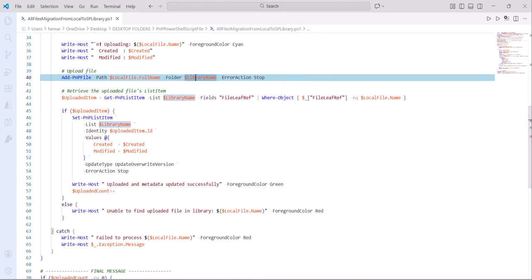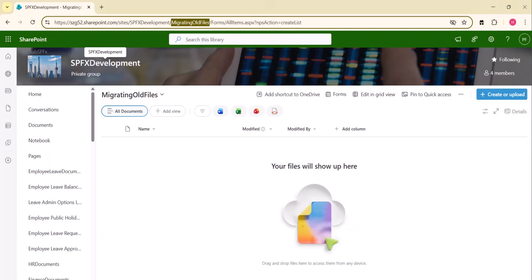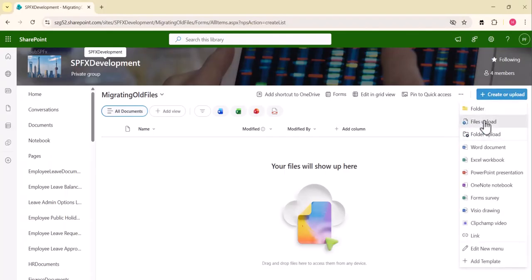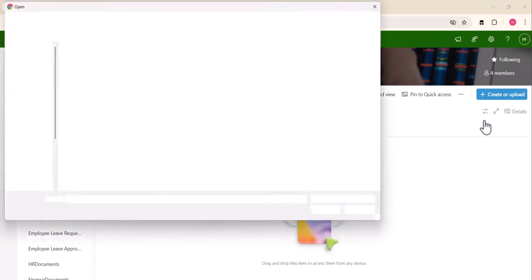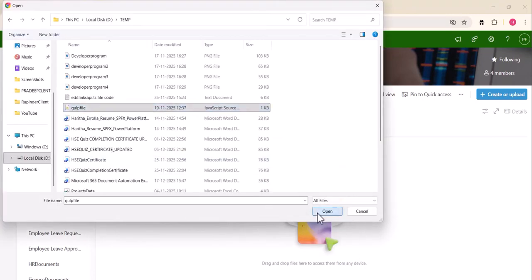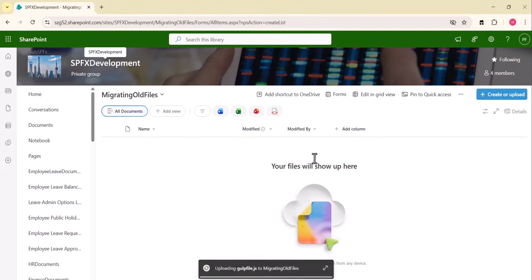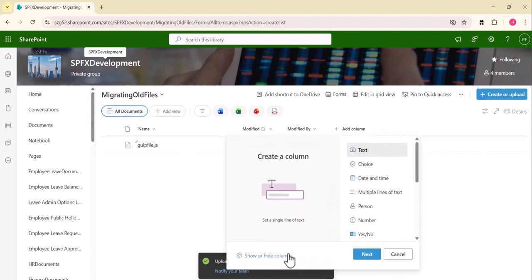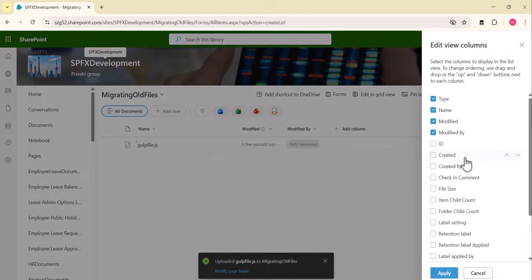By default in the SharePoint document library overview, I will just upload one file into this one. Let me upload from here instead of dragging. I will upload this girl file. When we are uploading, you can see the modified date is 5 seconds ago only. Let me also show you the created date.